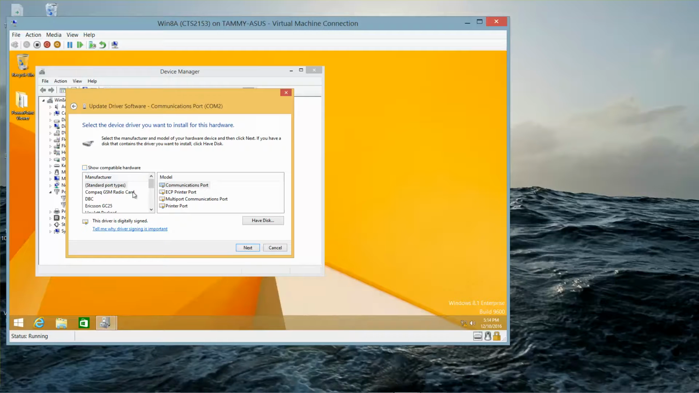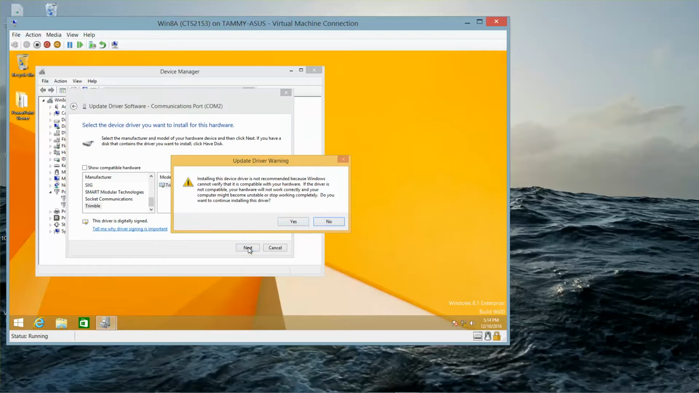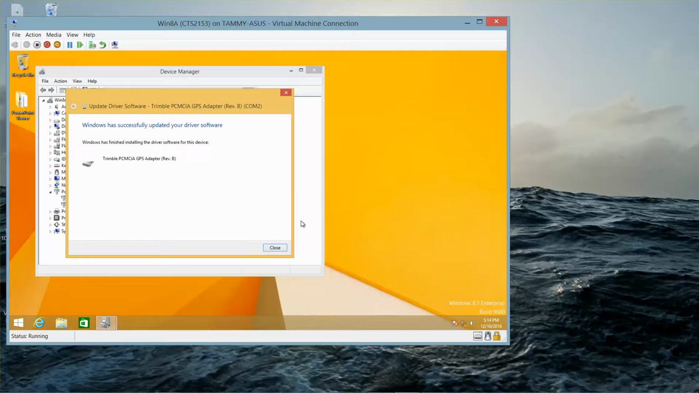We're going to go down to Trimble, and then select Trimble PCMCIA GPS Adapter Revision B. And then Next, and then Yes. If you are following along in your lab manual, you're required to do so. This would be where you would take your next print screen. We're then going to click on Close.